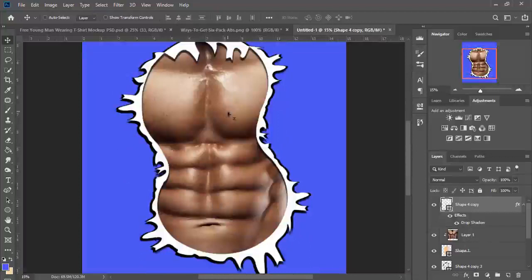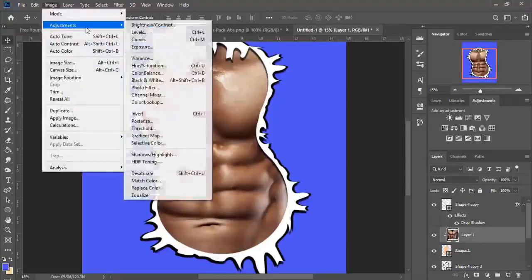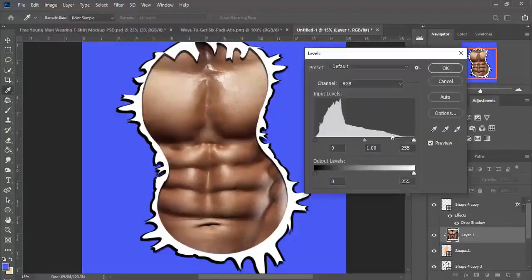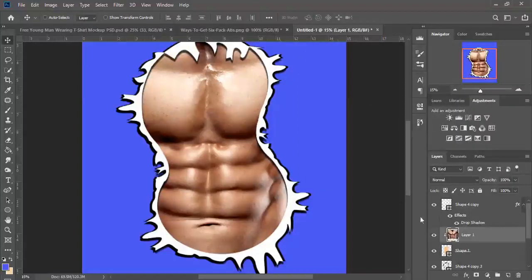There are still some final touches to make on the design. So we go to Image, Adjustments, Hue Saturation, Levels. This is just a slight adjustment to the light levels. Now we click OK to apply the changes, and here we are.